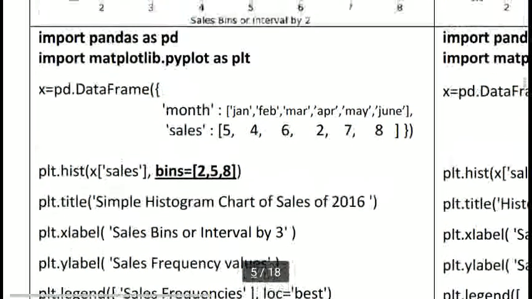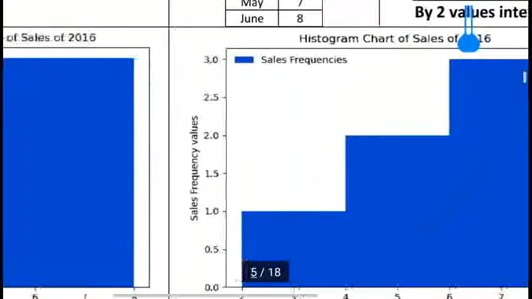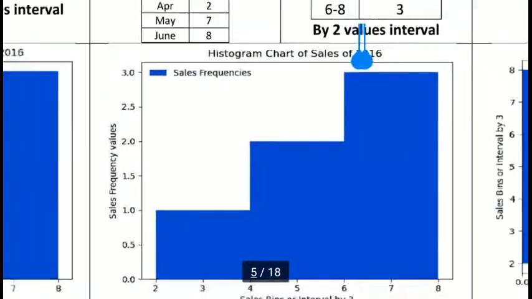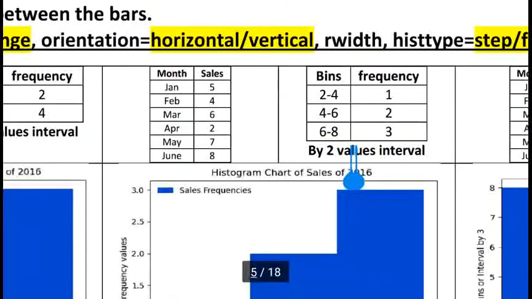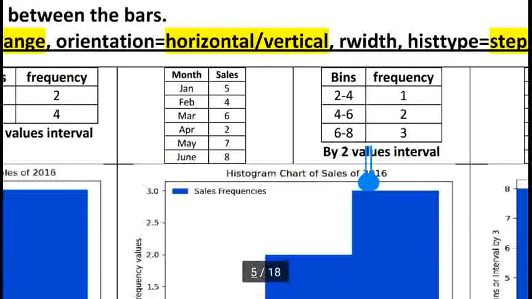Okay, so you can see this is our output. Now, same program, but I want to categorize with a fixed interval of 2. Last time you can see 3 values, intervals 2 to 5, 5 to 8. Here I want the same program, same data, but I want to give 2-value intervals. So you can see 2 to 4, 4 to 6 and 6 to 8.